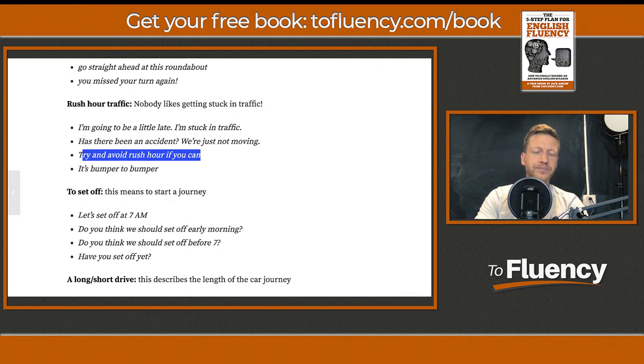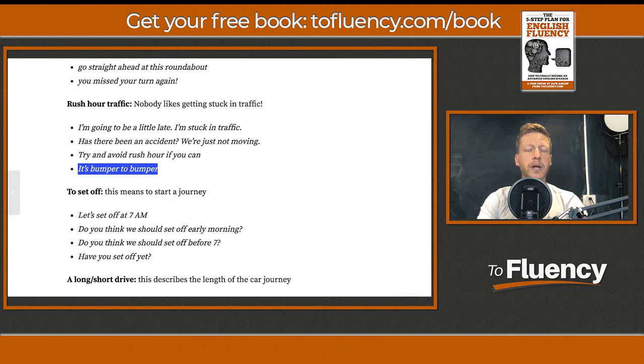This is a good one. Try and avoid rush hour traffic if you can. I like this term, to try and avoid something, which is saying do your best to avoid. If you can, avoid. Instead of just being so direct and saying avoid. And the next one is bumper to bumper, which is when cars are so close to each other and people aren't moving.